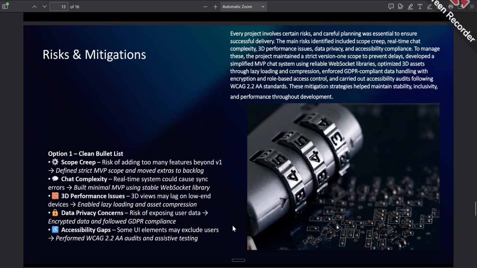Next slide is going to speak about risks and mitigations. So, yeah, let's talk about the risks. What can harm a project? This highlights the key risks identified during planning and how I'm going to address them simply.